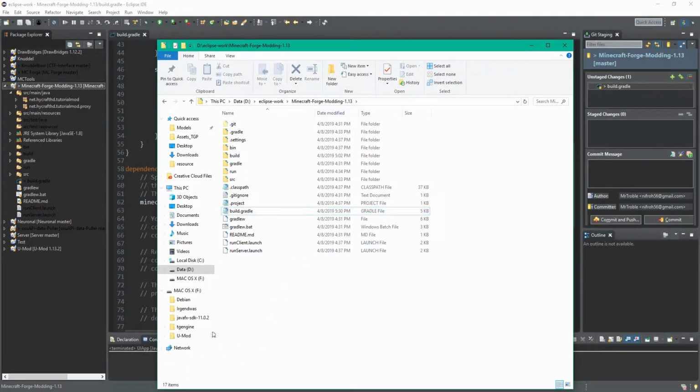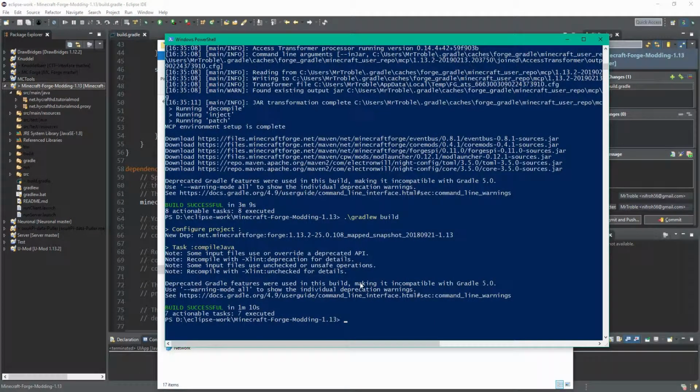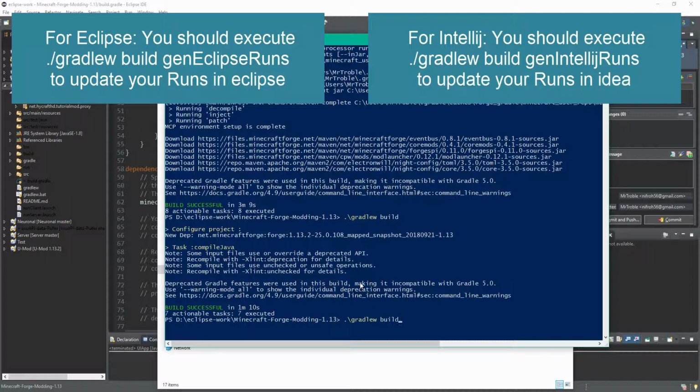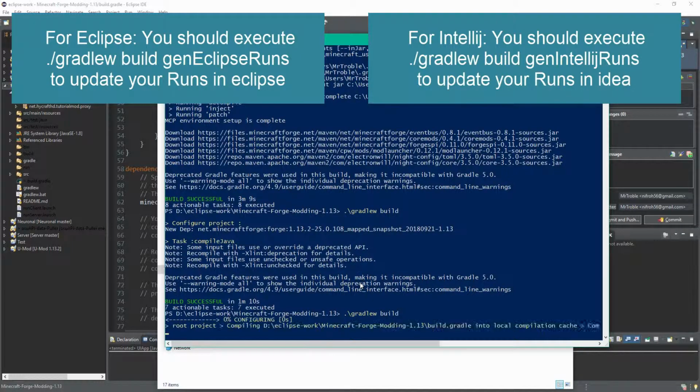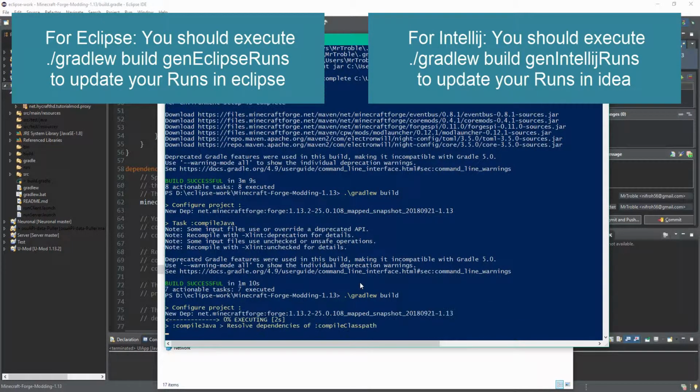So now we have to execute the Gradle in here to build things, because that's not like an average Java application. So we need to build that with Gradle. So that's /Gradle, and then you can just type in build and hit enter, and it should build.